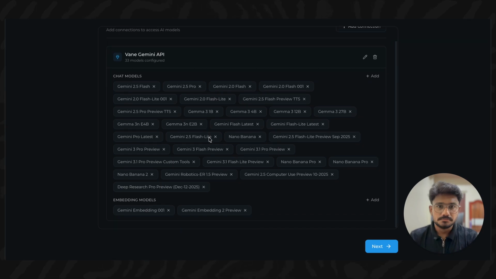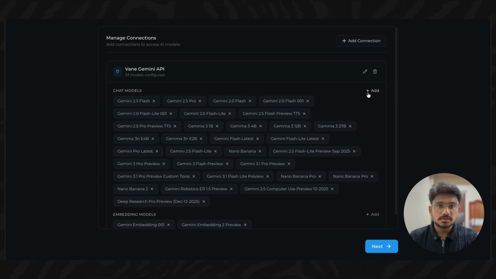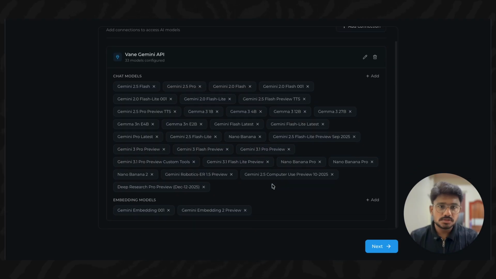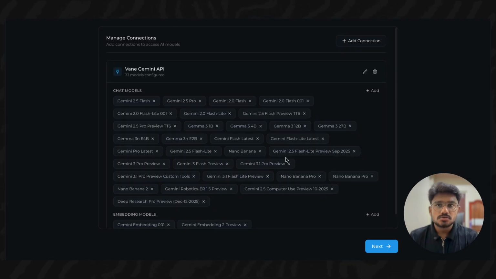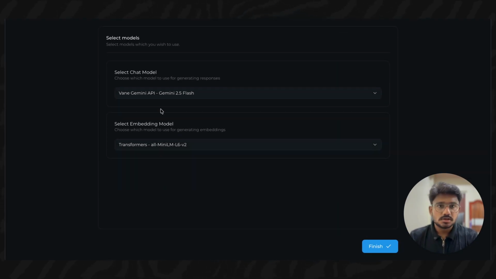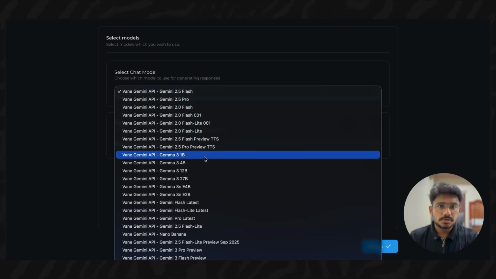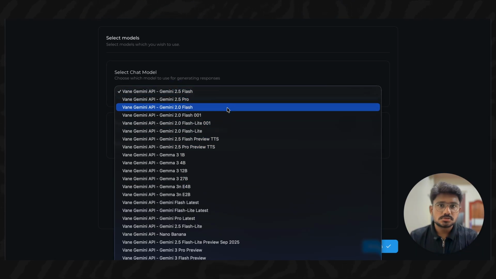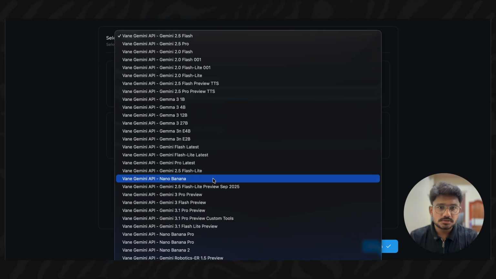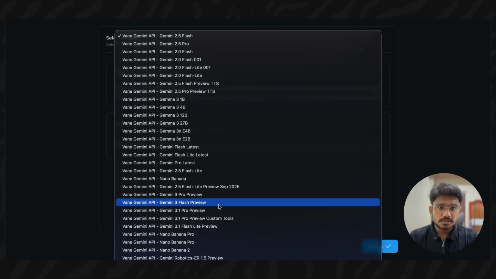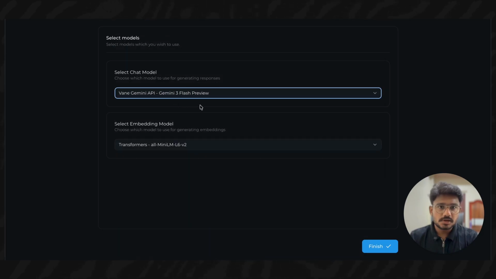And these are all the models that we have. So maybe I think these would be the ones that we'll actually use. I'll click on next, and then I'll choose the chat model, maybe I'll choose 3.0 Flash if that's there here. Okay, we should have three. Yeah, I think this is okay. I'll just go with Gemini 3 Flash.